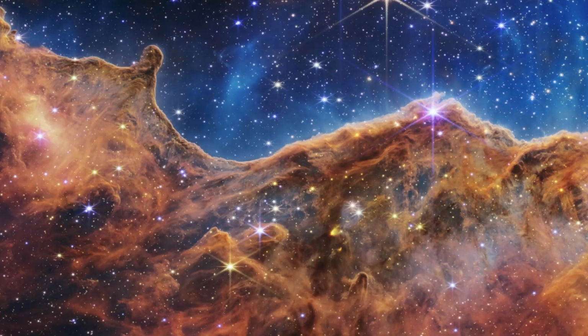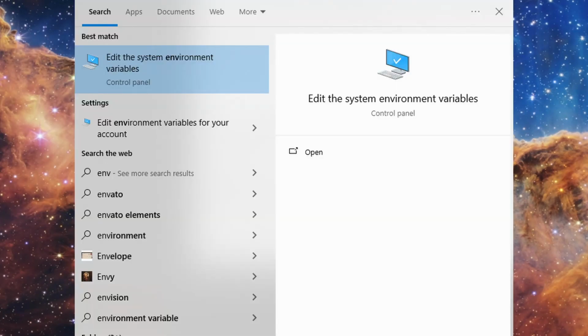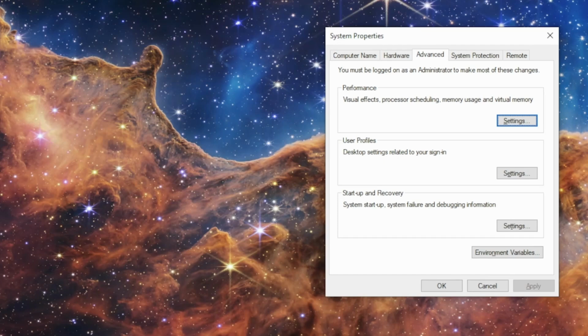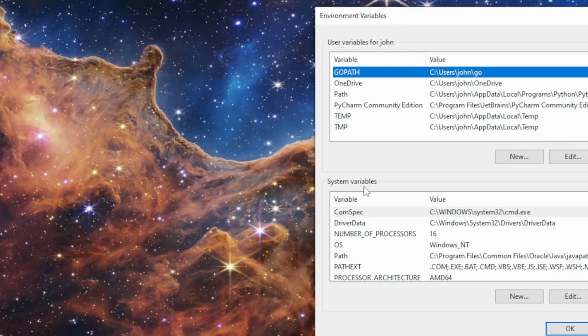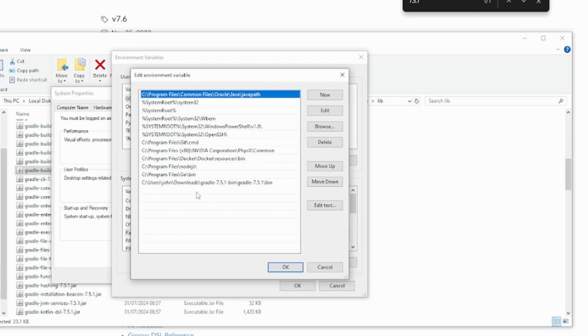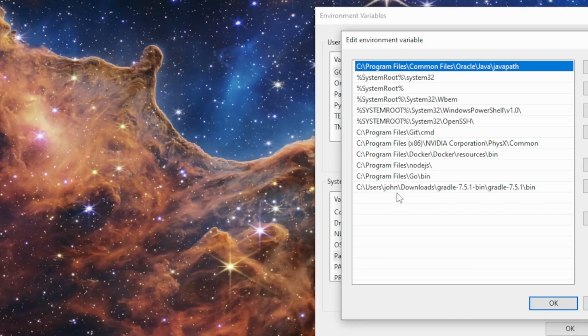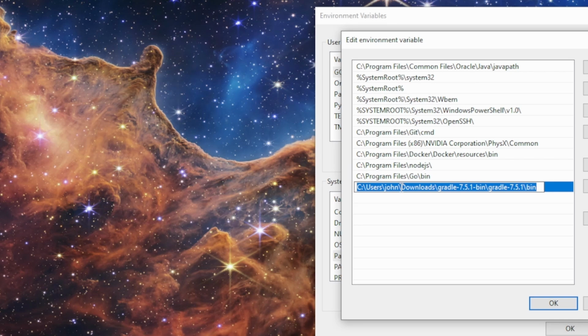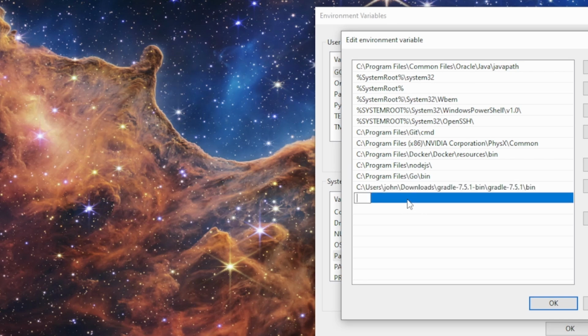Let me do that in slow motion. First press the Windows key, type in env. You'll get this option here called edit the system environment variables. Press enter. You'll get the system properties pop up and just click on environment variables and then look at your system variables and your path here and click on edit. Now to add Gradle, all you want to do is, well, I'll just do it here. I'll just copy this because I already have Gradle added. So just double click on the next empty line and paste in the path to your Gradle bin folder.